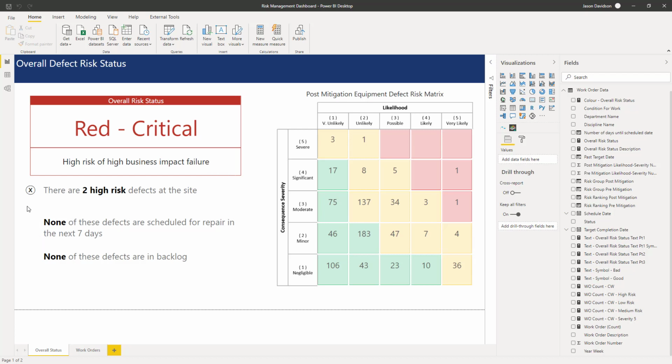In this lesson we are going to add the symbol next to the second part of the overview text, and that is going to be a cross or a tick or a check mark based on the number of work orders which are scheduled for repair in the next 7 days. So at the moment we've got none, and we've gone through the logic behind that, so we don't need to cover that again. But basically, if there's no work orders that are scheduled for repair within the next 7 days, then there's an issue there.